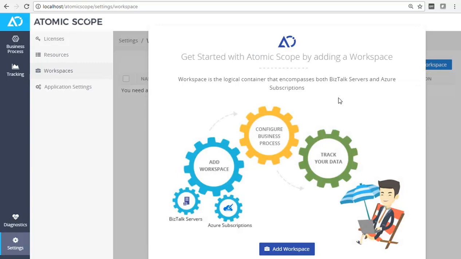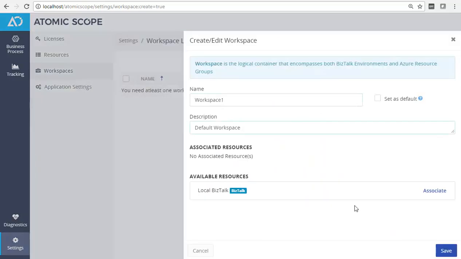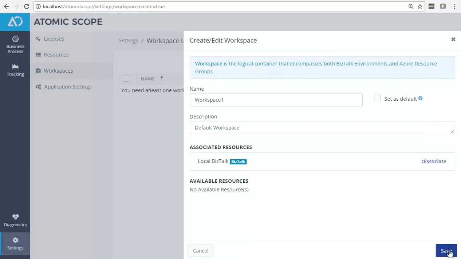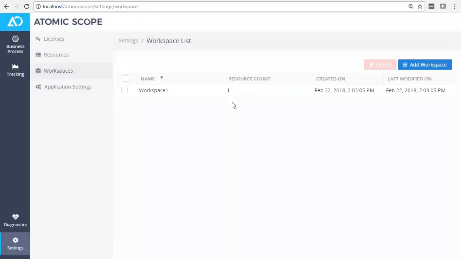Then you need to add a workspace, which is a logical container that encompasses both BizTalk servers and Azure subscriptions. Over here, we can associate any of the available resources. I'm going to associate my local BizTalk environment. Once you have set up your workspace, then you can go ahead and set up your business processes.